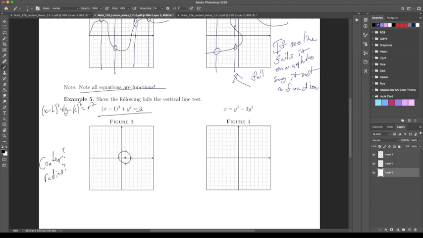But notice when I do my vertical line test, this fails, right? So even though this is an equation, it's not a function. So this fails. Oops. Today I can't spell fail. I'm spelling function. Fails, so not a function.